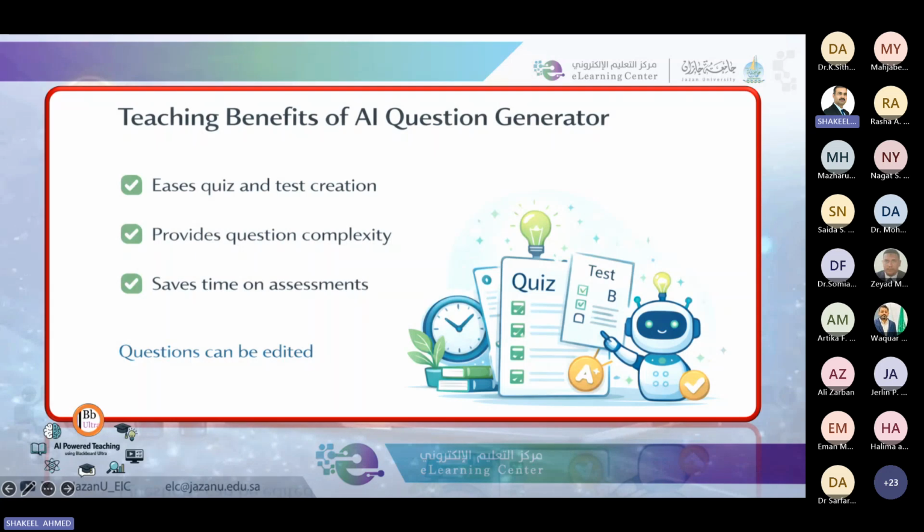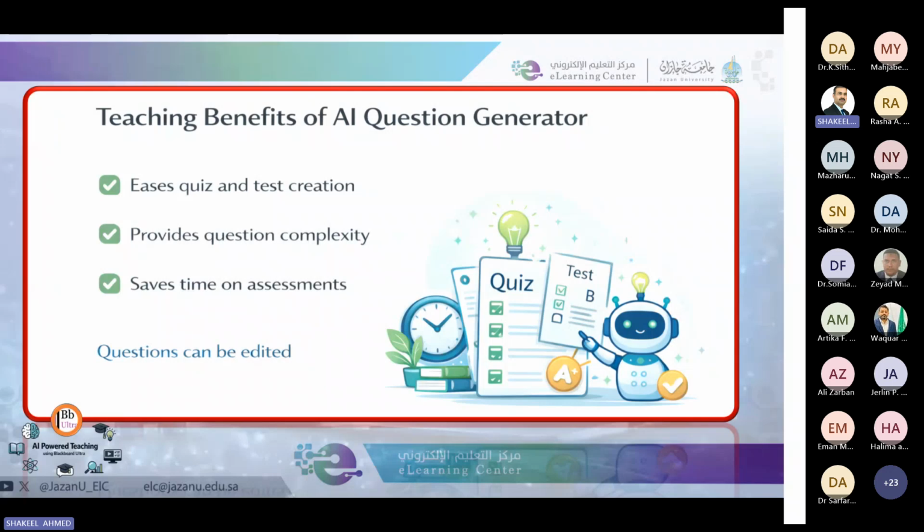So what kind of benefits can a teacher get from the AI question generator? Definitely this tool really supports teachers when it comes to assessment work, because creating quizzes and tests usually takes a lot of time and effort. But the AI question generator helps reduce that load. It suggests questions based on course content and allows teachers to choose the level of difficulty, so the questions match students' ability and learning goals.